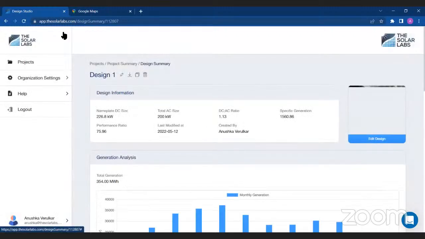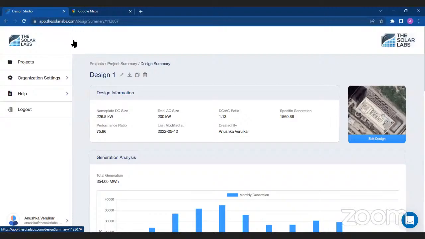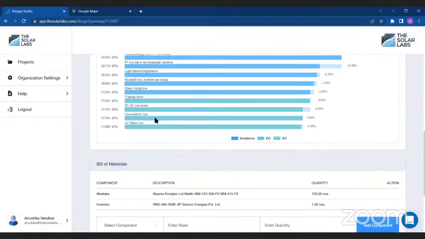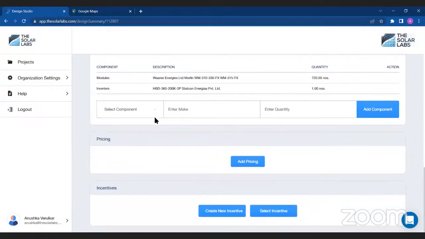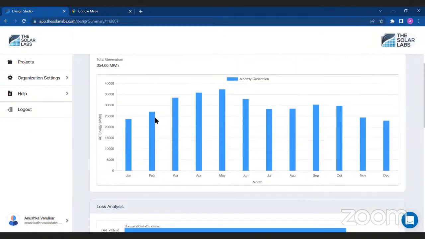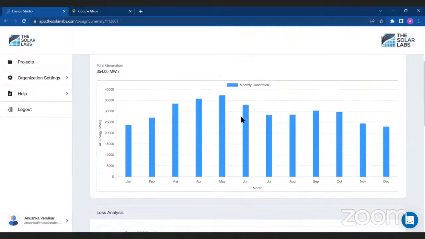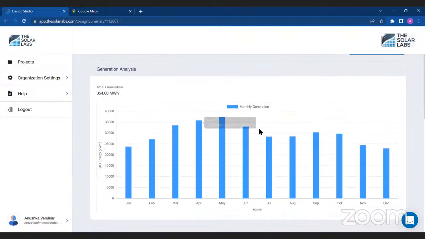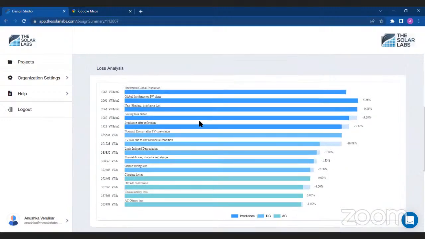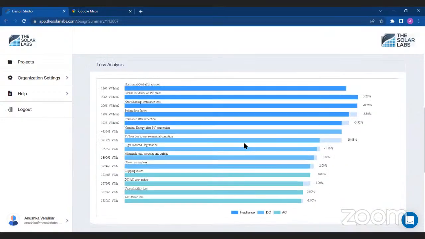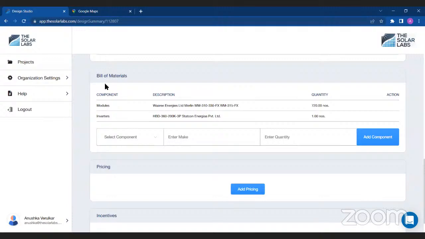So our design is complete in terms of all the components, in terms of panels, in terms of inserting an inverter, generating an SLD. So now we'll just go ahead and on the design summary page, as you can see, all this information has been updated, and you're getting your generation analysis as well. And here is the loss analysis. Next is the bill of materials.